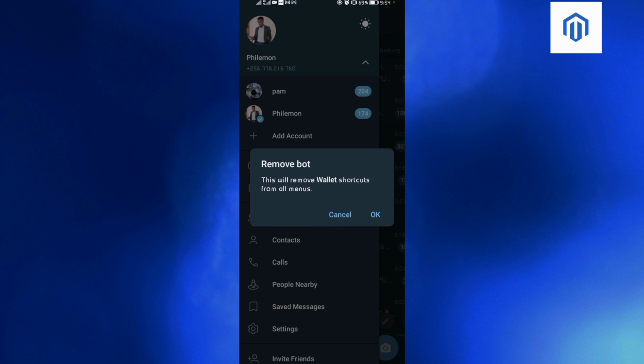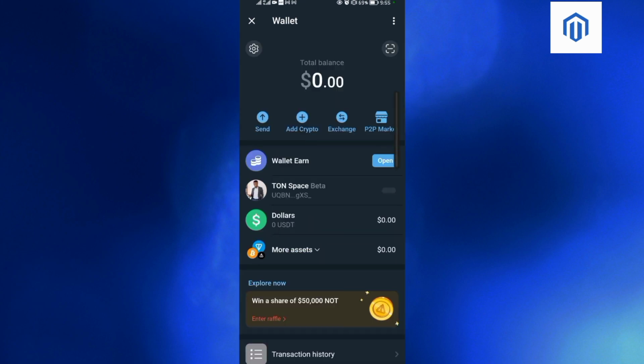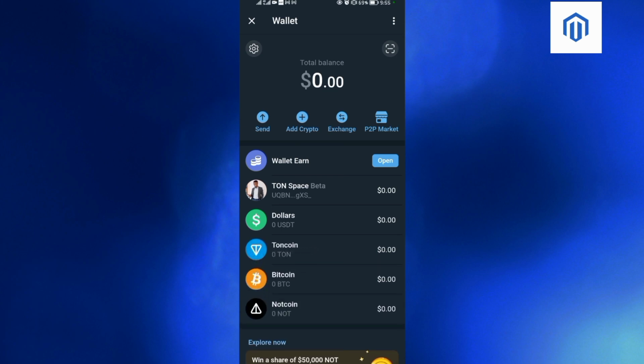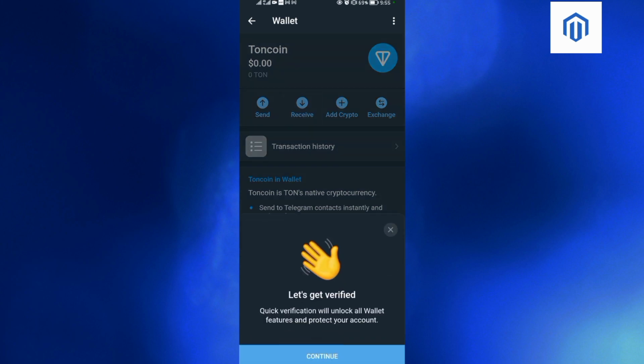Okay, so when you tap on the wallet section, just wait for it to load up a bit. So it will be loading up my Telegram wallet over here. Okay, so this is my Telegram wallet, and if I want to deposit Toncoin on my Telegram wallet, I'll first come and access Toncoin. I'll just come to more assets there, then tap on Toncoin, and then I'll tap on receive over here. Okay, so when you tap on receive, you'll be able to copy your address of the Toncoin.